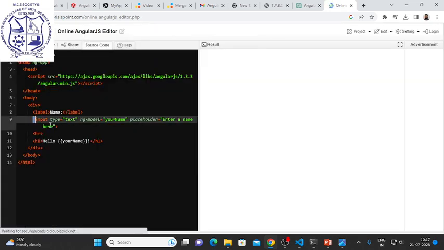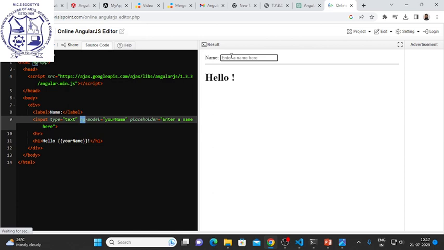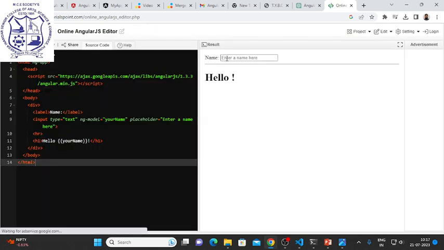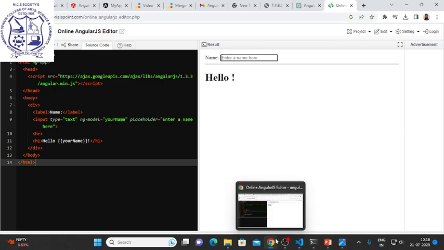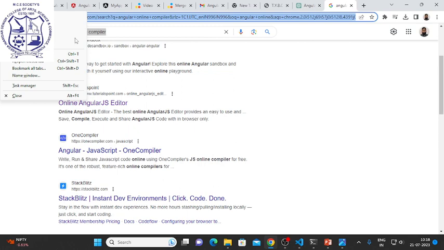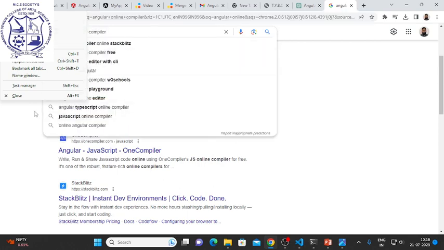Here we have an example already. See here, this is the input type and we are binding this. This is an ng-module. We'll discuss it later. First we will see this. I'm typing here, and we can see the Angular object value directly. Okay, close it.